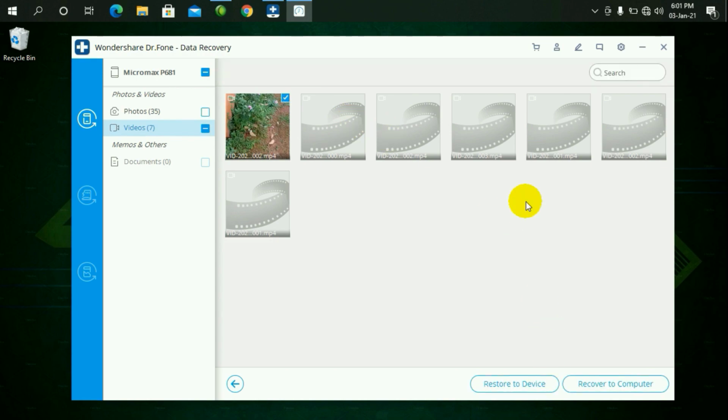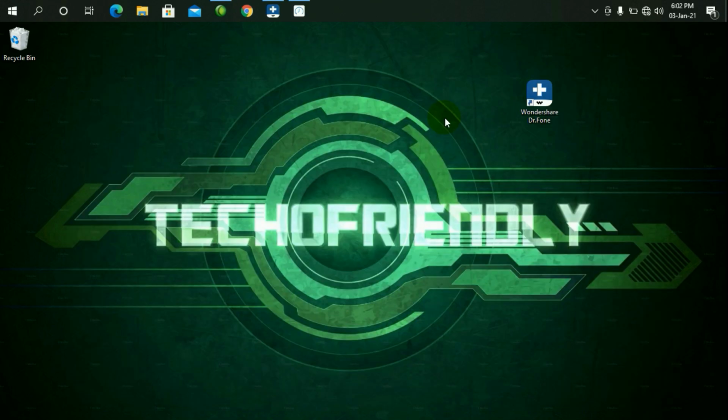All right, so it's gonna ask you to recover to device or recover to computer. So you can select either of that and restore the file accordingly, just like I showed you in FoneLab. So that's it, guys. That's how you can recover files using Dr.Fone. I hope at least one of the ways or applications that I showed you in this video worked for you, and you were able to find and restore your deleted file, and this video was helpful to you.